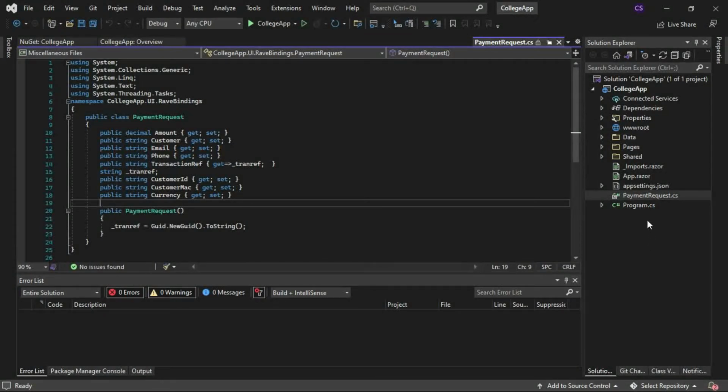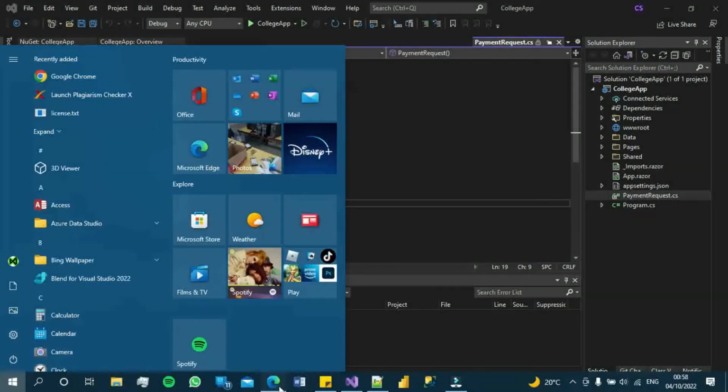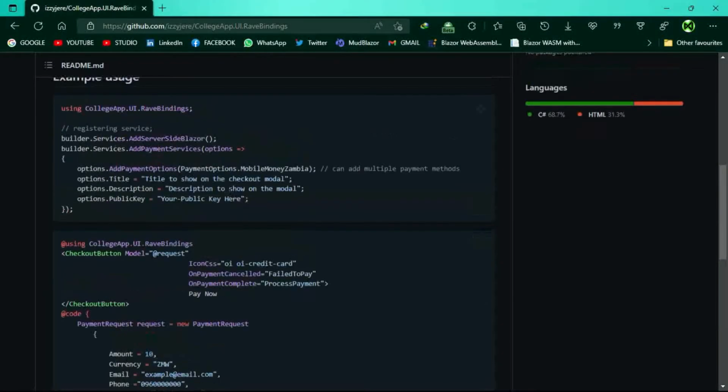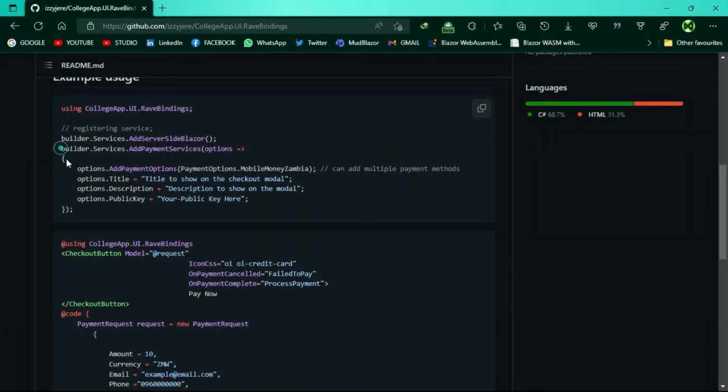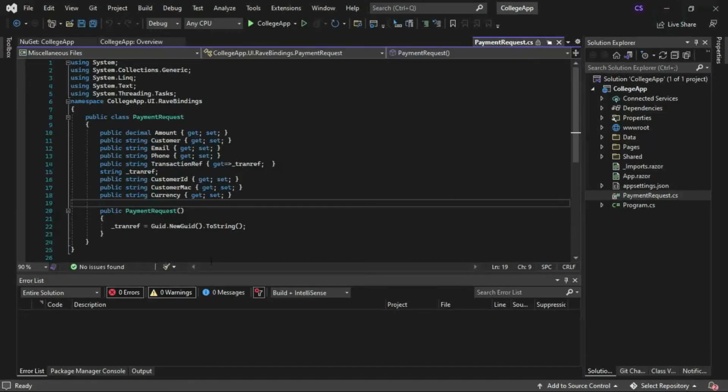So the first thing that we're going to do in order for us to begin the process of enabling Flutterwave to work on our Blazor application is we're going to register our NuGet package in our program.cs file. So let's go back to the GitHub repo, and we're going to copy this code right there. Okay, so we're just going to get that code and we can put it in our program.cs file.